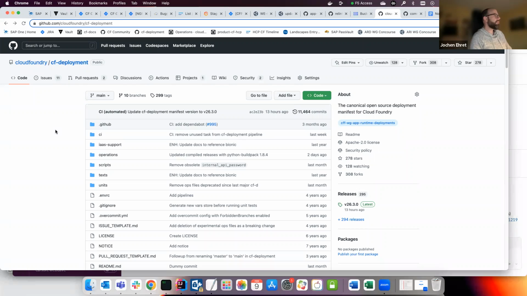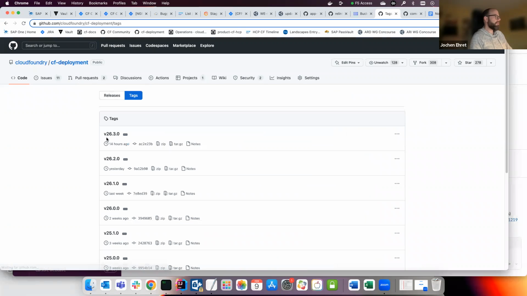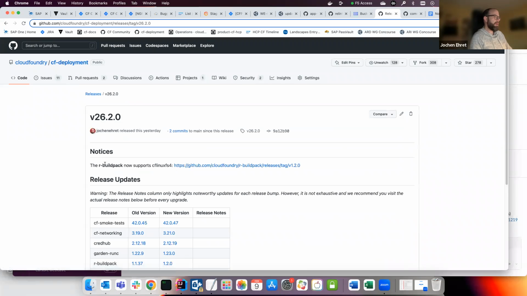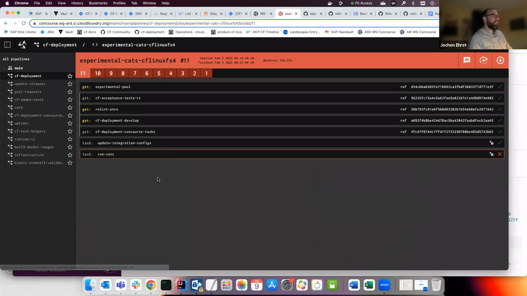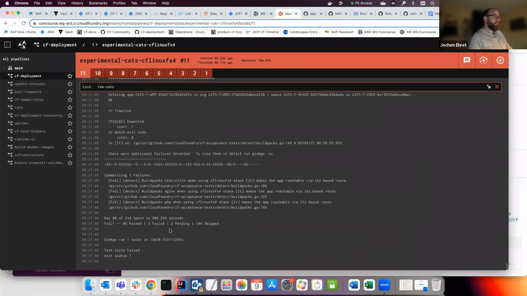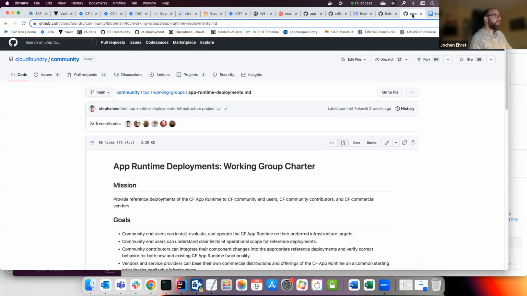The update on FS4 is very simple. The R build pack now has cflinuxfs4 support, and we've already integrated it. It's released in 26.2, I think. Yes. So it's just three more build packs to go. And here they are. Good. Making progress, a bit slowly, but progress.